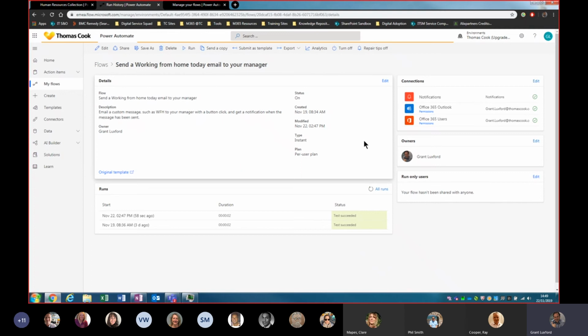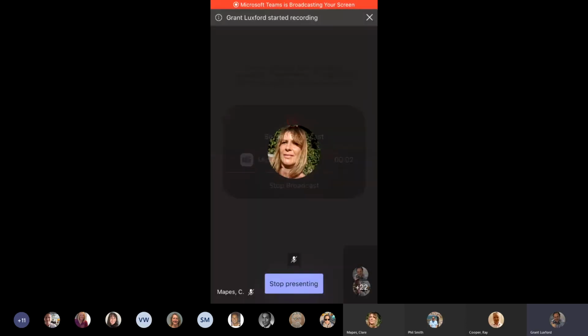Now that's all well and good, but I'm not going to be at my desk if I want to send a working from home or I'm off sick or any sort of alert. I want to use the button, and generally that's going to be on a mobile device. So I'm just going to switch to my mobile and share my mobile. So we're just going to switch across to my mobile phone, so we can see that up on the screen.